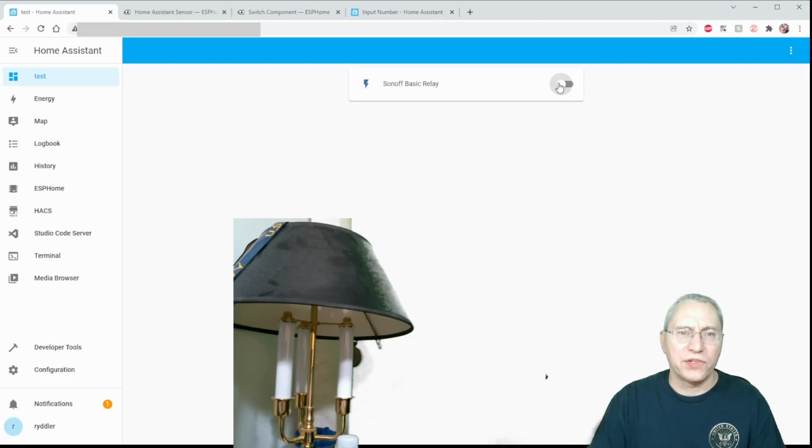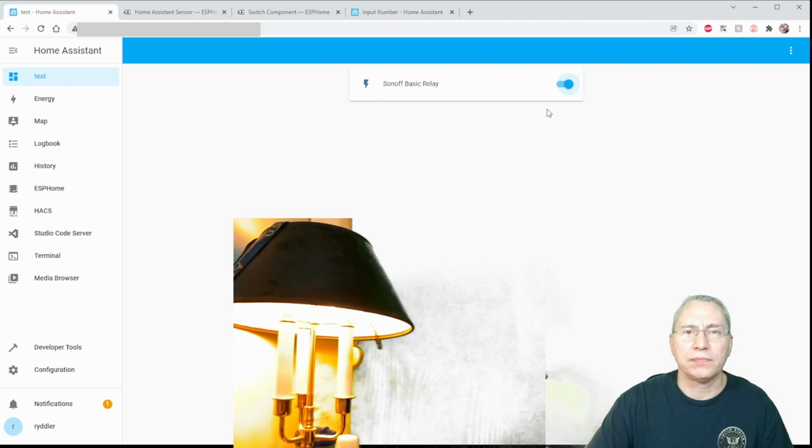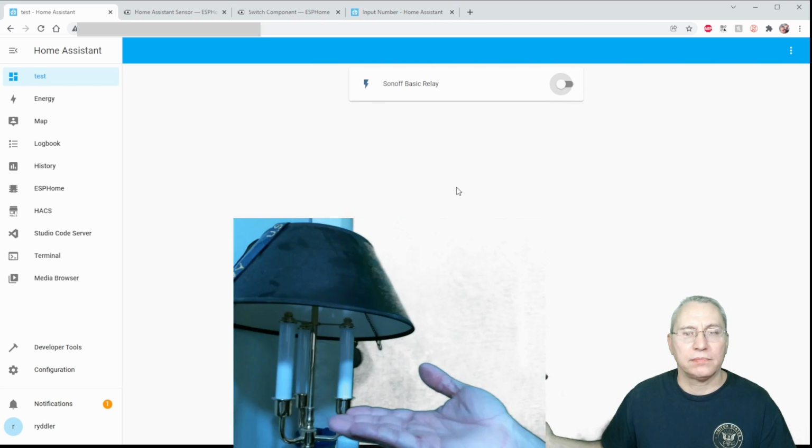So what are we working with? Well, in my case, it's a Sonoff device. I have this Sonoff device wired into an extension cord that's connected to this lamp right here. And as you may expect, it's controlled by simply toggling the switch, like so. But wait, why did it turn off?